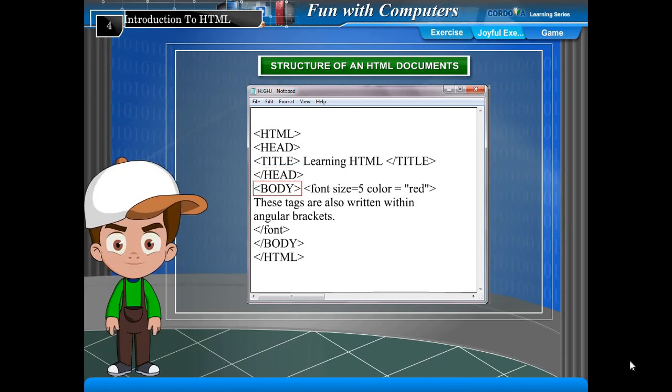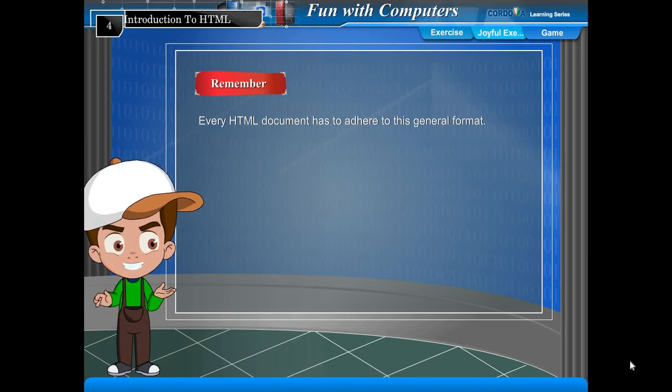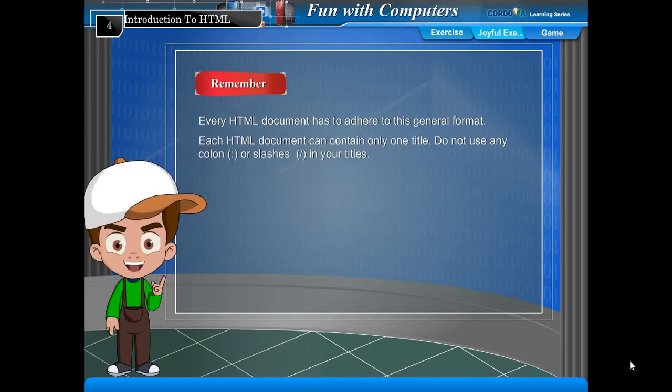<BODY> tag. This contains the body of the web page. It is the area where most of the work is done. The contents between <BODY> and </BODY> tags are displayed in the browser. Remember, every HTML document has to adhere to this general format. Each HTML document can contain only one title. Do not use any colon or slashes in your titles.